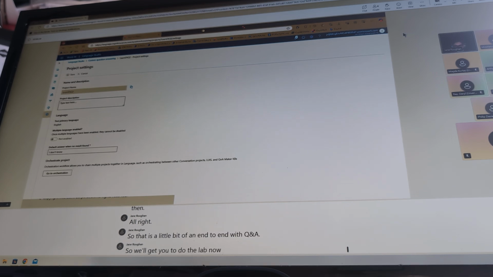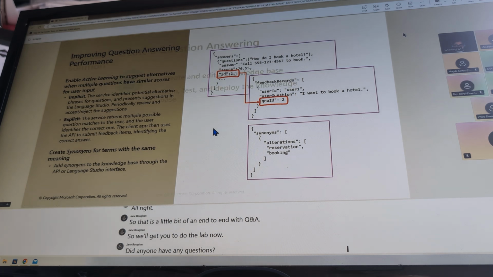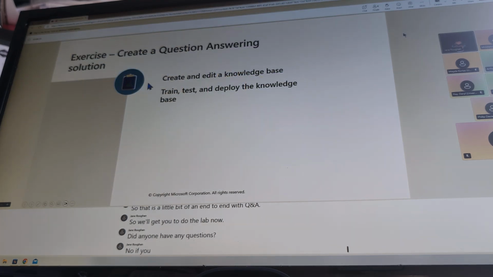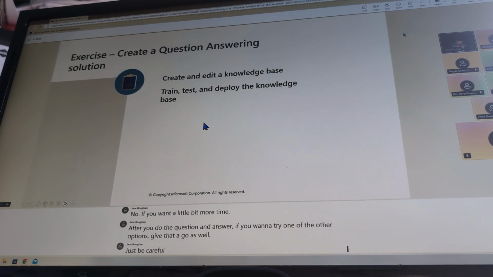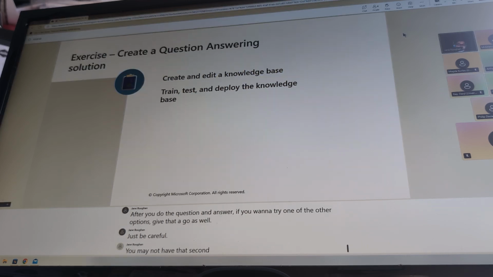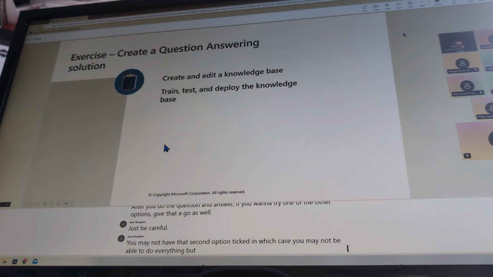Did anyone have any questions? If you want a little bit more time, after you do the question and answer, if you want to try one of the other options, give that a go as well. Just be careful, you may not have that second option ticked, in which case you may not be able to do everything, but give it a go, see what you can achieve during that lab break.